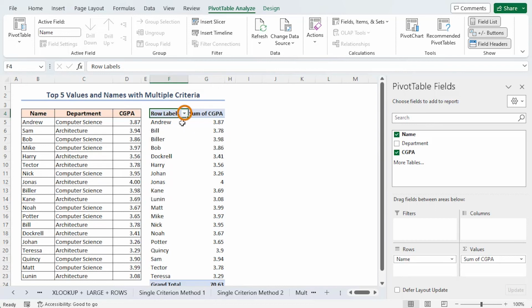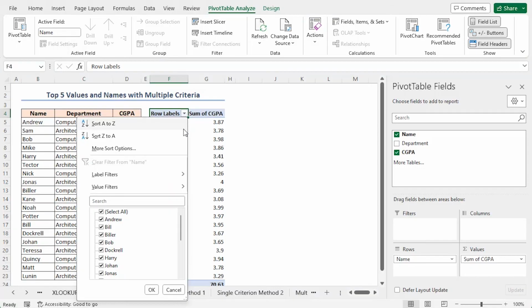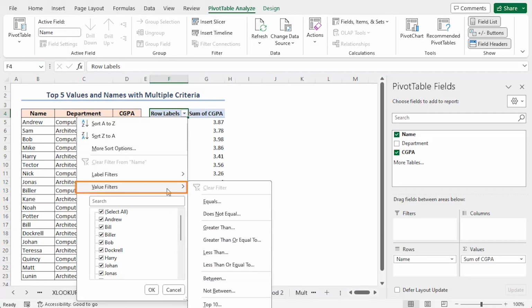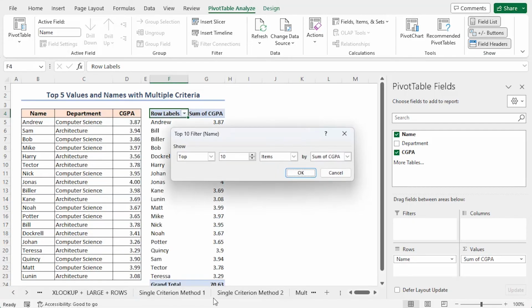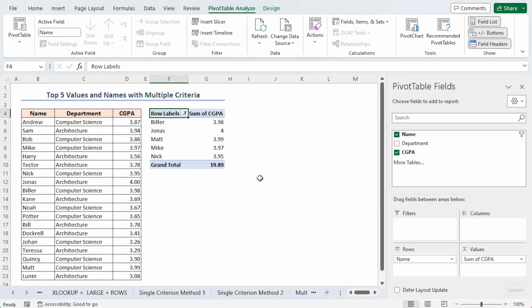There will be a drop-down icon for Row Labels. Click the Row Labels drop-down. Hover the mouse pointer over the Value Filters option in the drop-down menu. You will find the Top 10 option. After selecting the Top 10 option, you will get the Top 10 Filter dialog box. To get the top 5, reduce the number from 10 to 5 and click OK. Here you will get only the top 5 names and values in the pivot table.